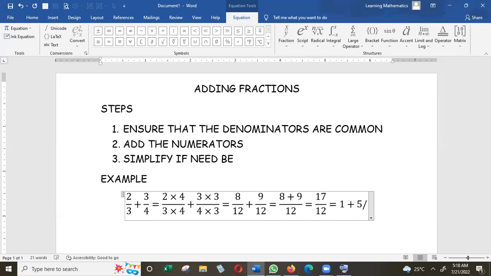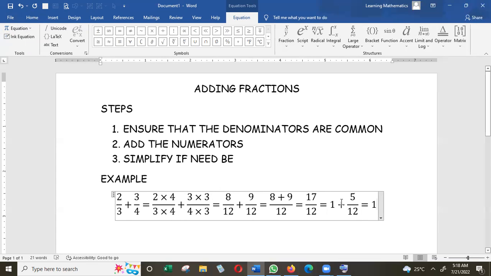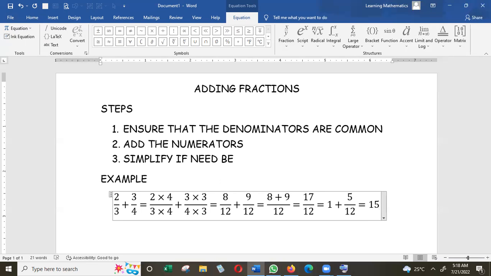upon 12, and a mixed number is commonly written as 1 and 5 over 12 without the plus sign. Okay. So you can write the mixed number like this: 1 plus 5 upon 12. Okay. Because if you add 1 and 5 over 12, you are going to get 17 over 12. Okay. Or you can just write it without the plus sign.